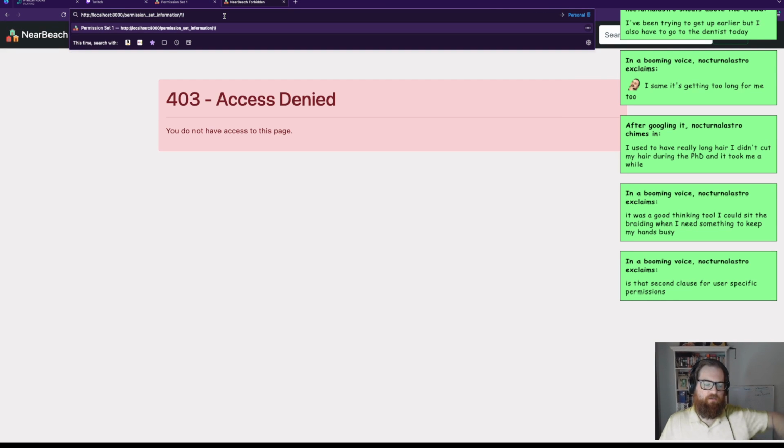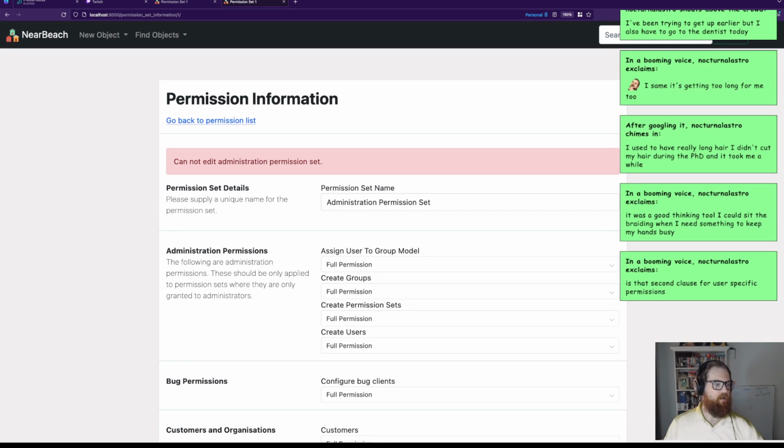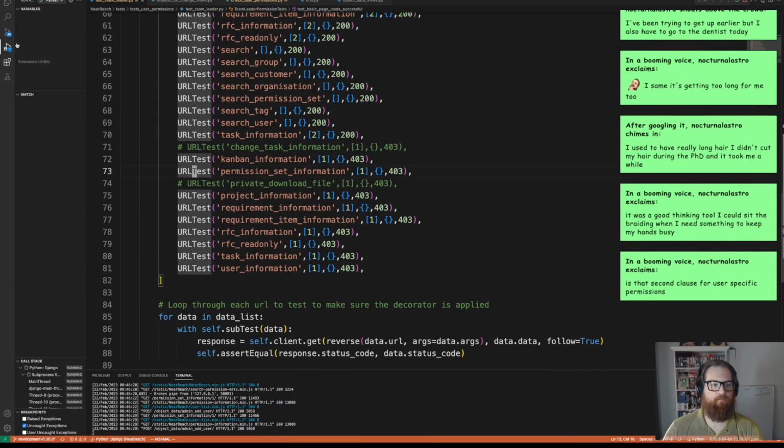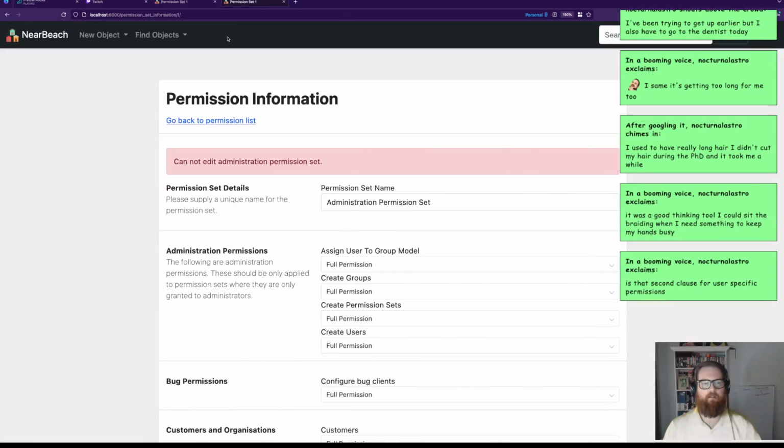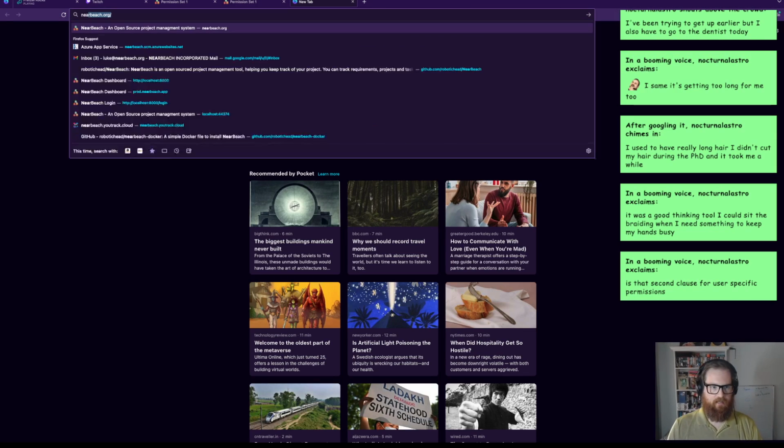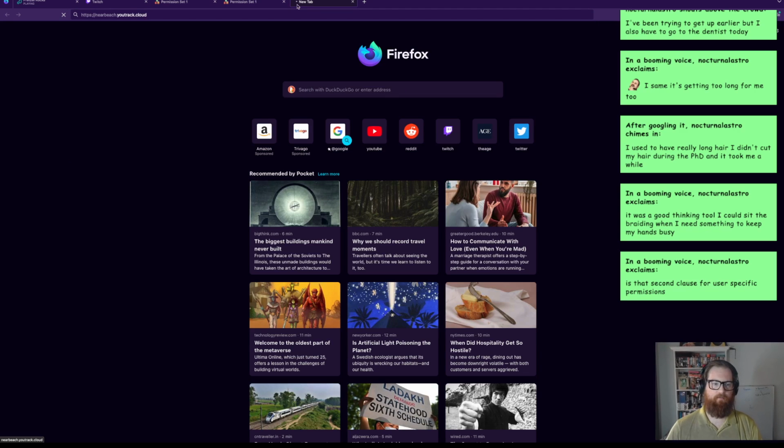Now, for those who are confused at the moment, I'm actually using containers in Firefox. So the blue container, the second tab, is actually logged into a user who should not have access to this. So let's fix that major bug. And before we go forward, let's actually track this bug.